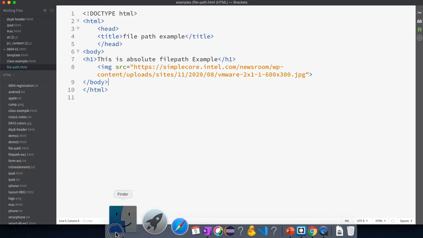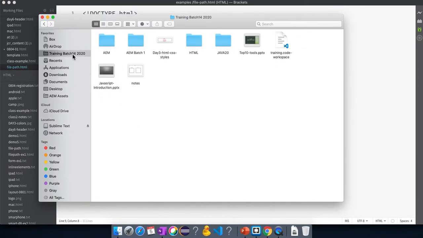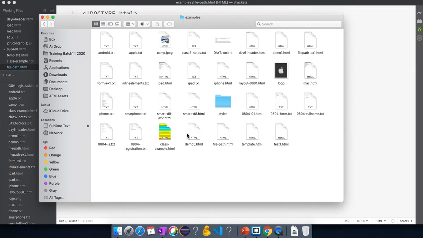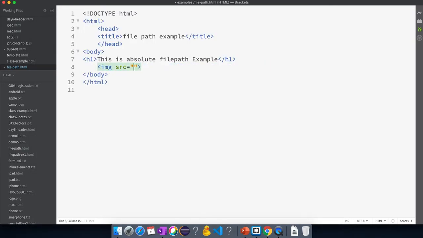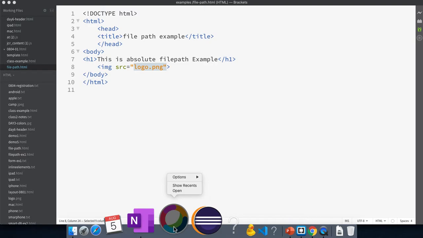For example, we go here. We have our folder called training batch, and we have HTML batch. We have examples, and in the examples we have an image called logo. If I want to use this image, we use the relative URL. Relative is nothing but we can directly call logo.png. Since the image is available here, we are directly able to access it. Let me show this.